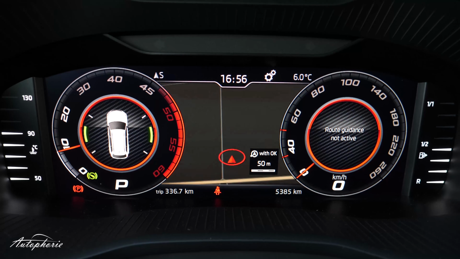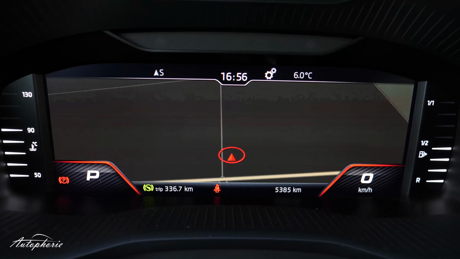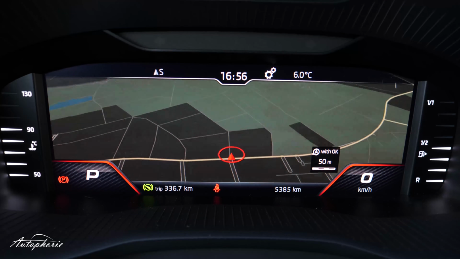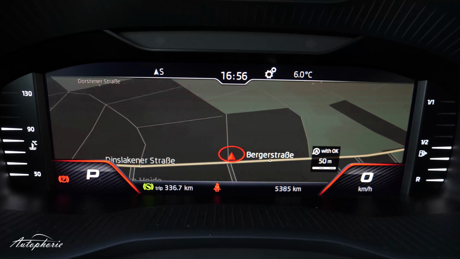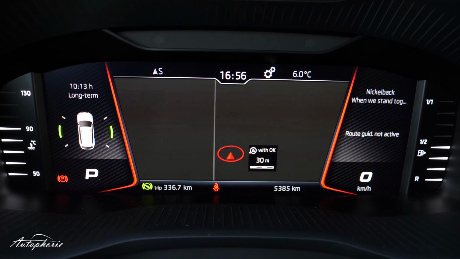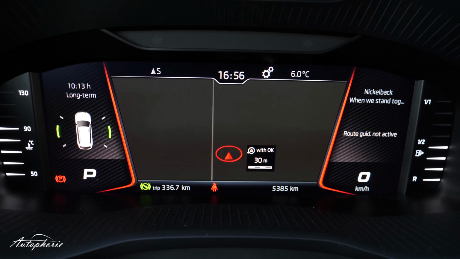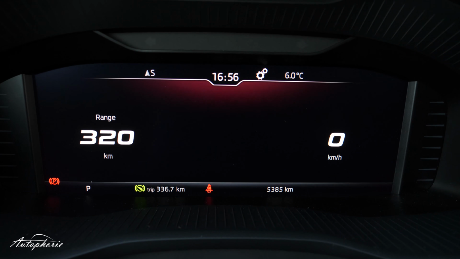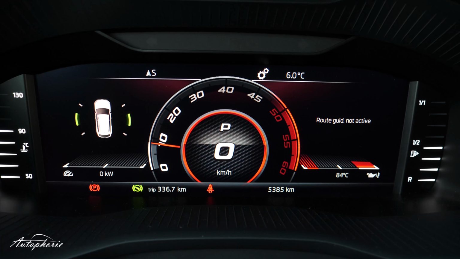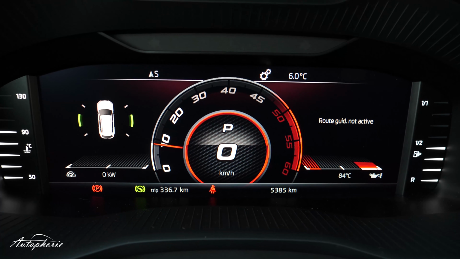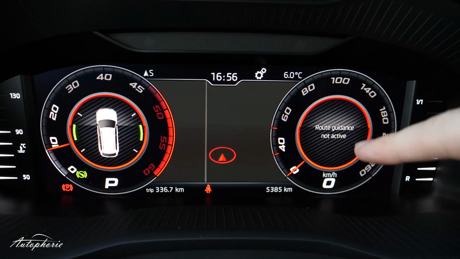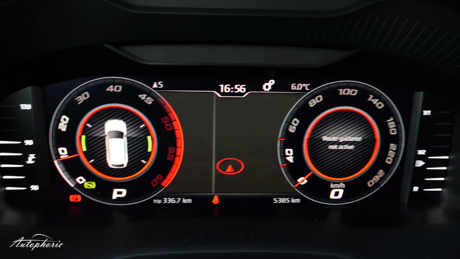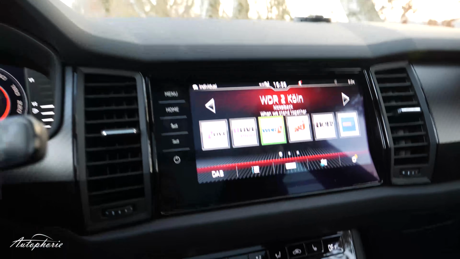And this navigation view changes depending on the view you have. So there's a quite bigger one over here, and there's a kind of a middle one. And this stays actually the minimalistic view all the time. And there's no map view in the Kodiaq RS special view. And on most of the screens, these two parts over there, therefore you have actually to leave the steering wheel.